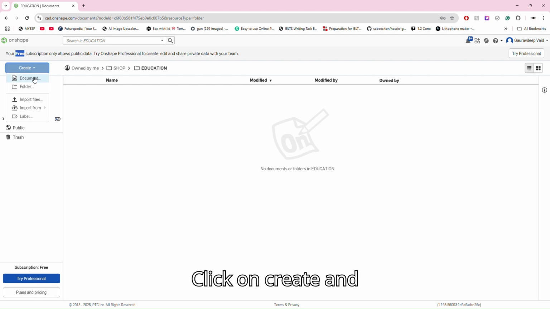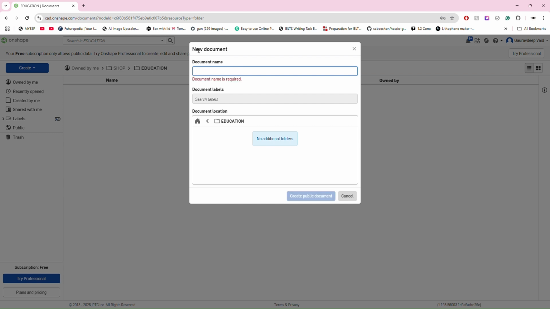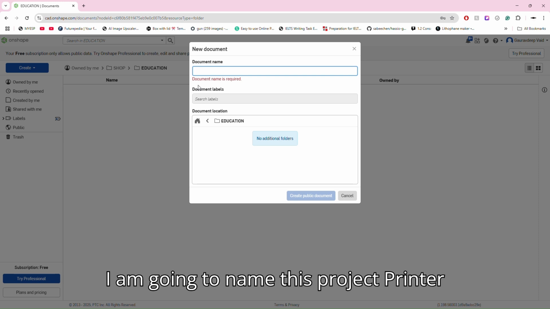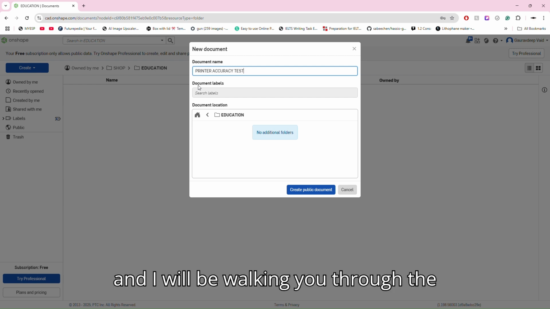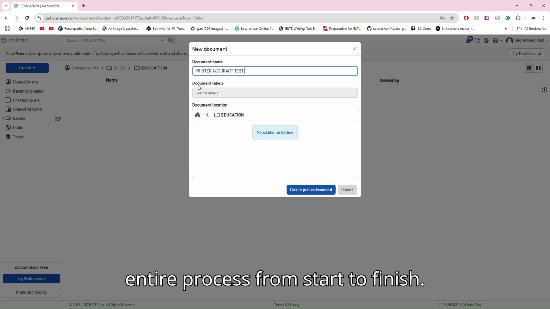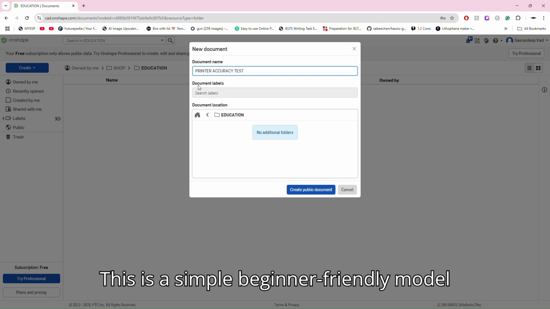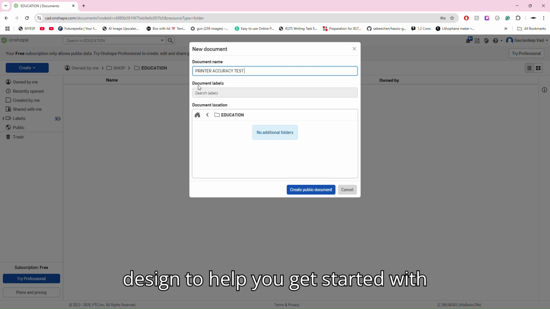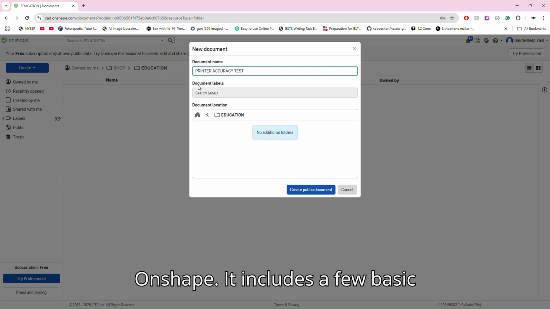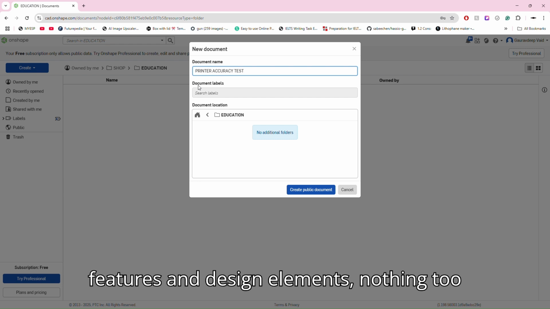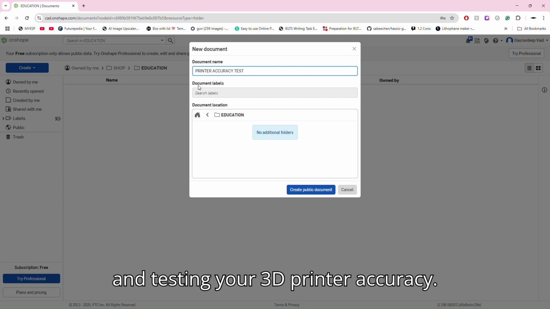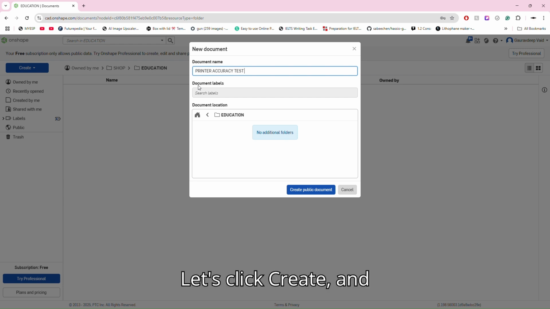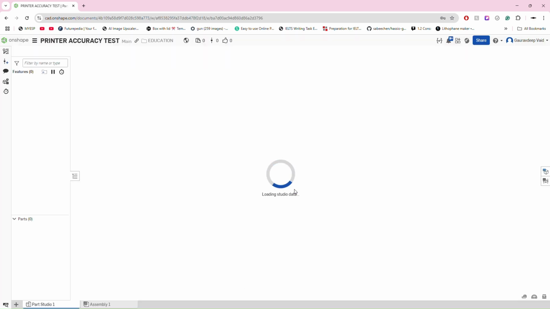Alright, let's create our first project. Click on create and then document. I am going to name this project printer accuracy test. And I will be walking you through the entire process from start to finish. This is a simple, beginner-friendly model designed to help you get started with Onshape. It includes a few basic features and design elements, nothing too complicated. So it's perfect for learning and testing your 3D printer accuracy. Let's click create and we are in.